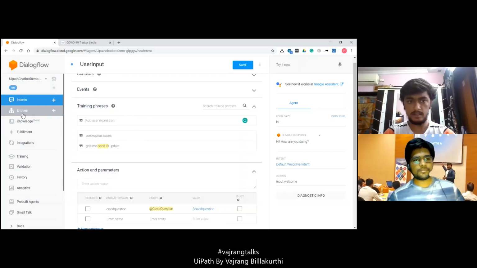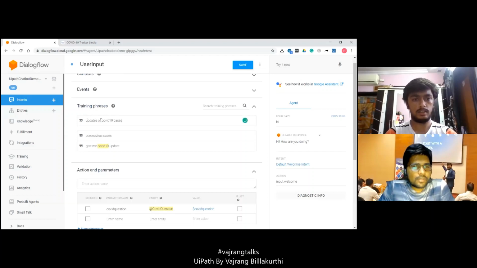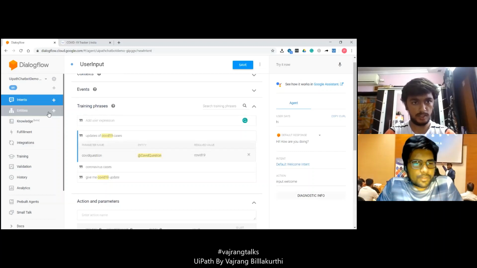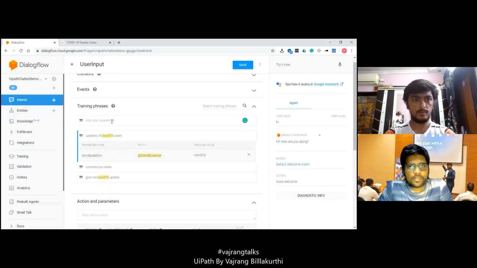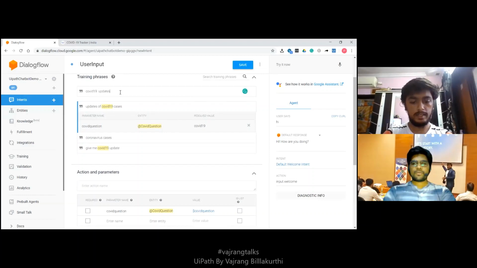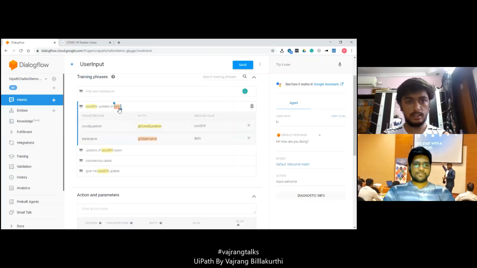Yeah, so another way to put it is, updates on COVID-19 cases. So I think the coronavirus word is not added properly in the intent. So change that. That's it, I think, for these training phrases. Coronavirus in Delhi. So see here, Delhi is also detected as a state name entity.